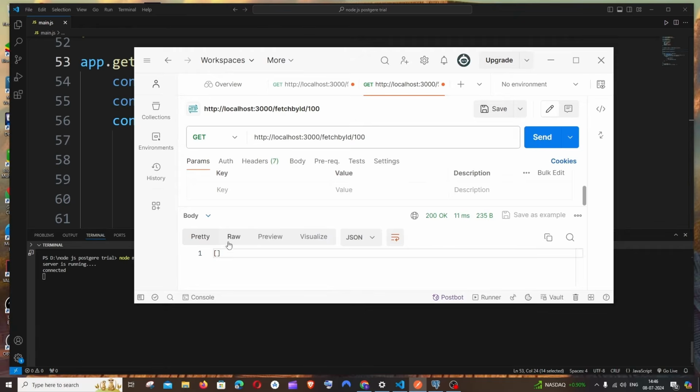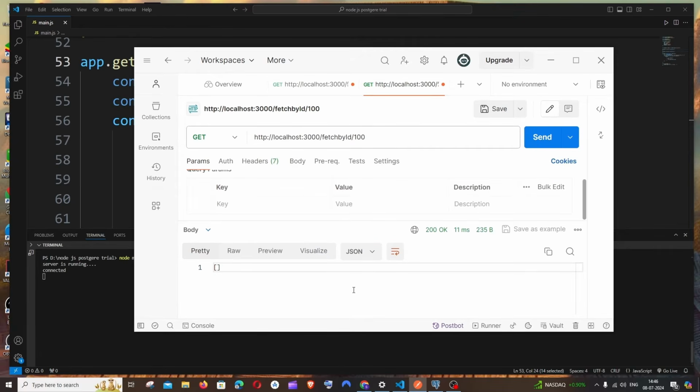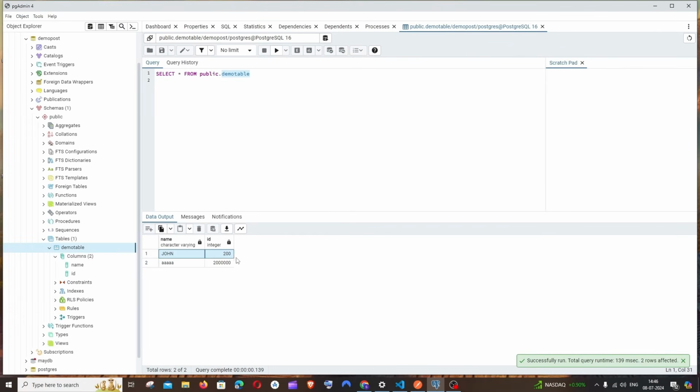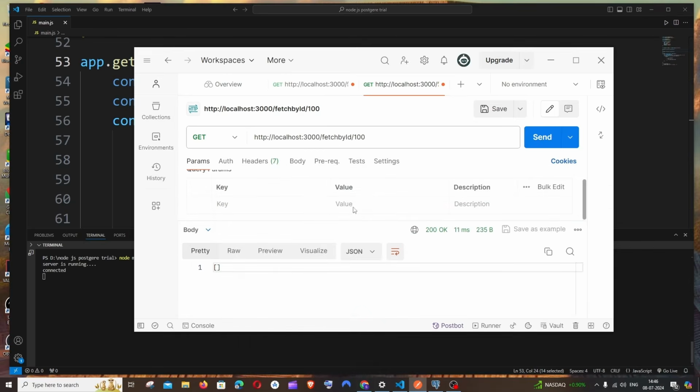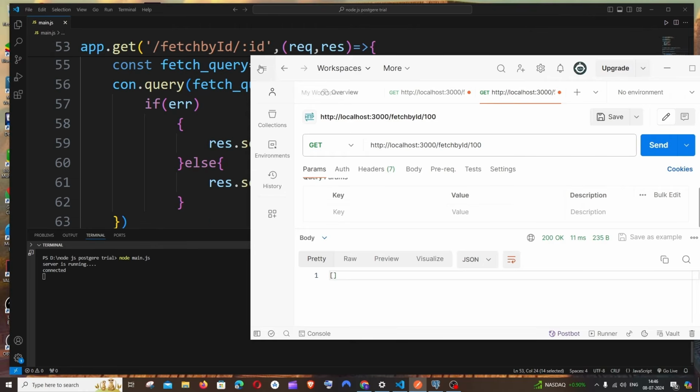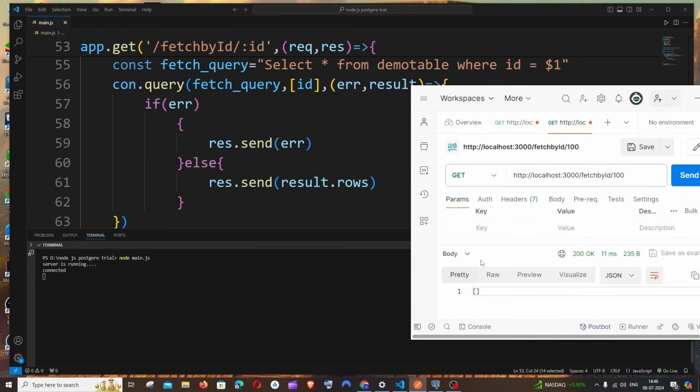I'm getting an empty list. And the reason why I'm getting this is because in my table I have only two IDs. One is 200 and I don't know this number. So these are the only two IDs that I have. 100 is not present. So in case you are checking for an ID that is not at all present, you can just have an if condition saying if response.rows is an empty list, that means that particular ID is not present in your table.